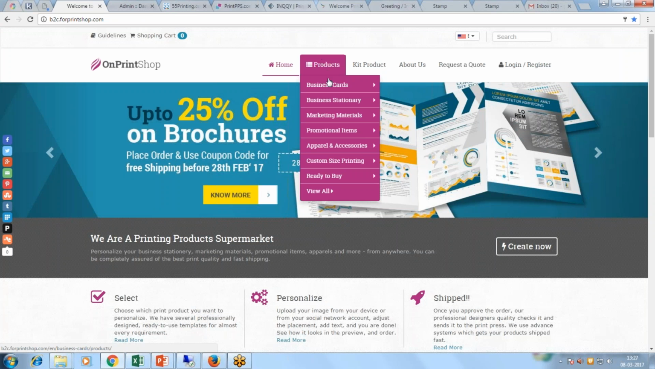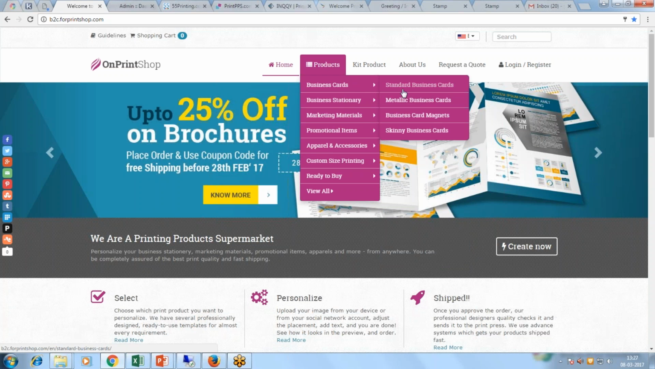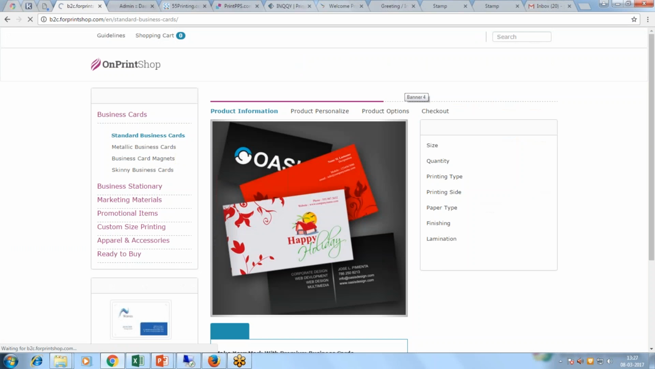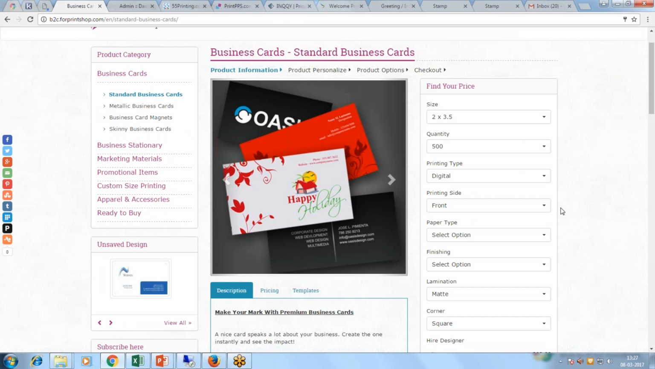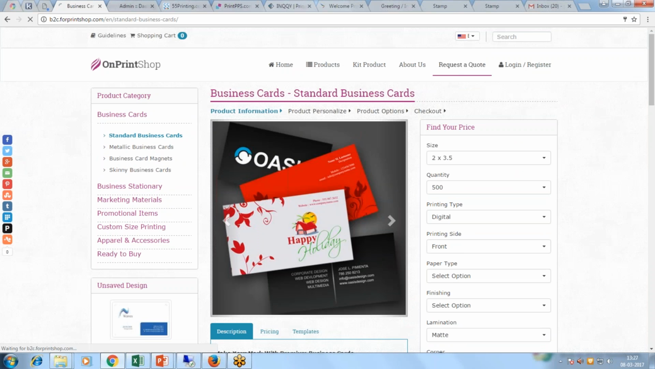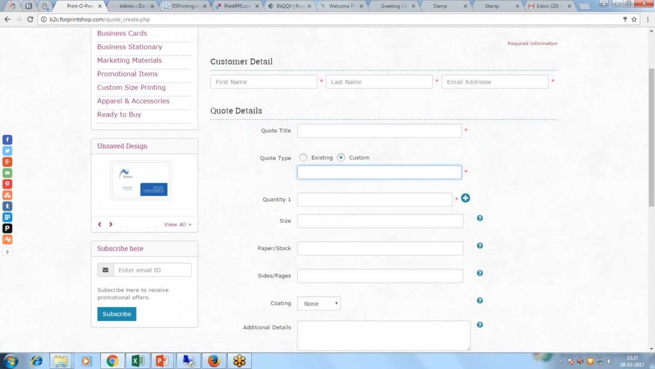You can categorize all the products and the product types in the system, so it becomes much easier for any of your team members to give a quotation and an estimate to your customer. Second, we also have a request a quote module. If any customer is requesting a custom order which is not part of your standard catalog, they can fill up a form and submit the quotation request directly from the storefront.